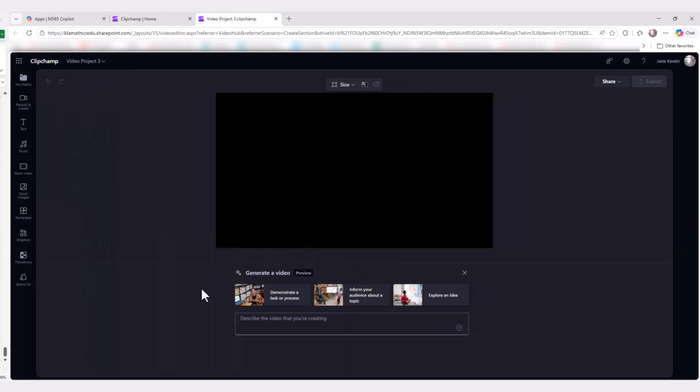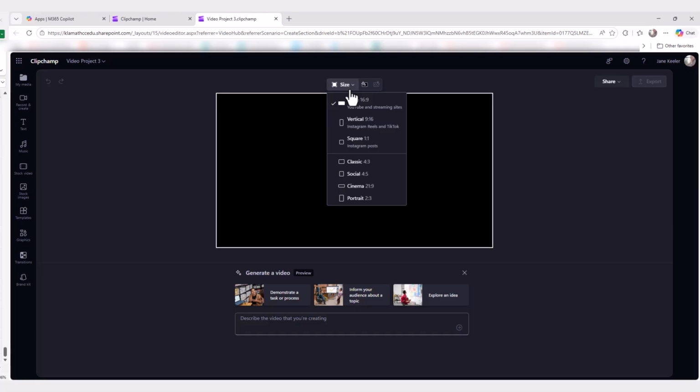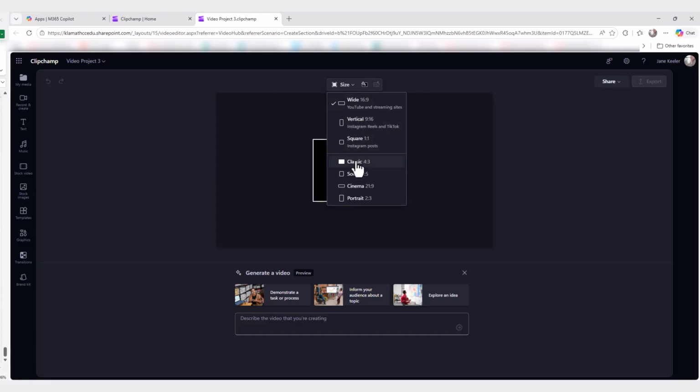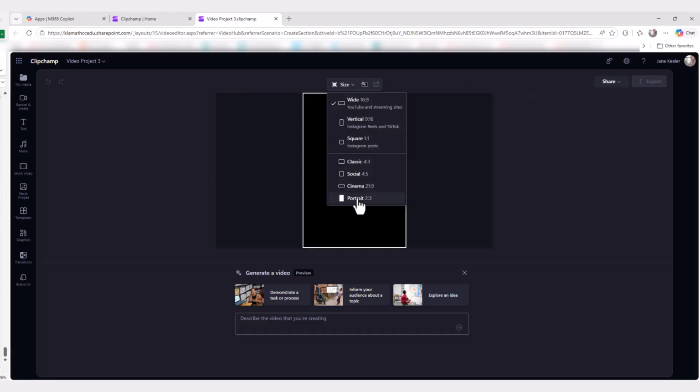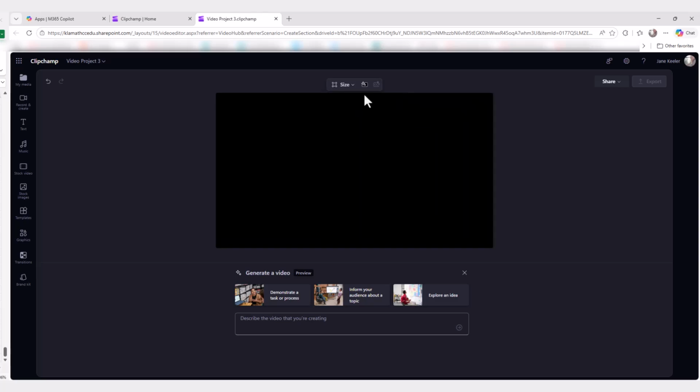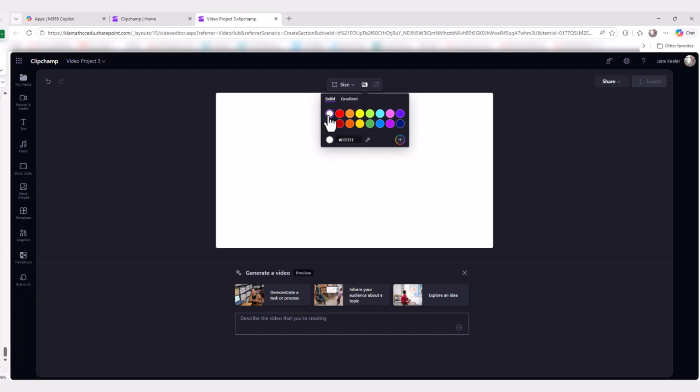Your screen will open to one that resembles this. You will see your video background above a chat box. You can use the chat box to communicate with Copilot if you wish, or you can ignore it entirely. Clicking on Size enables you to edit the size and shape of your video to optimize it for your purposes. Clicking on the paint can icon here enables you to change the background color.